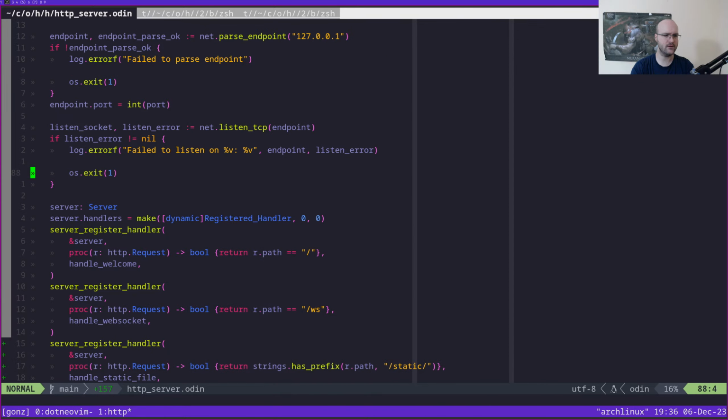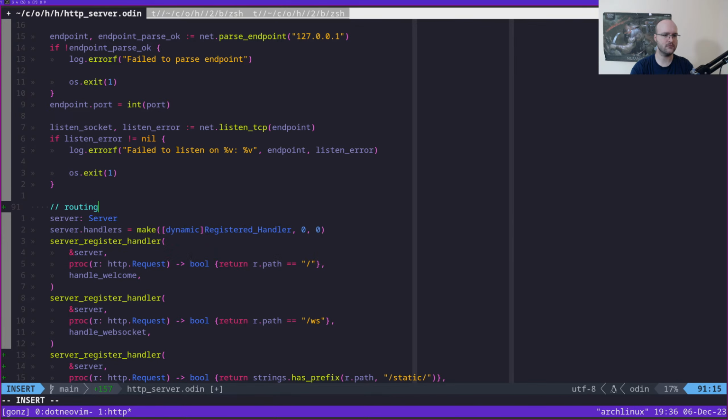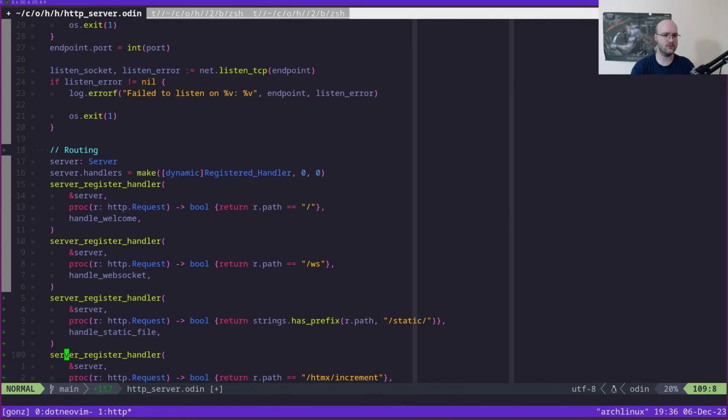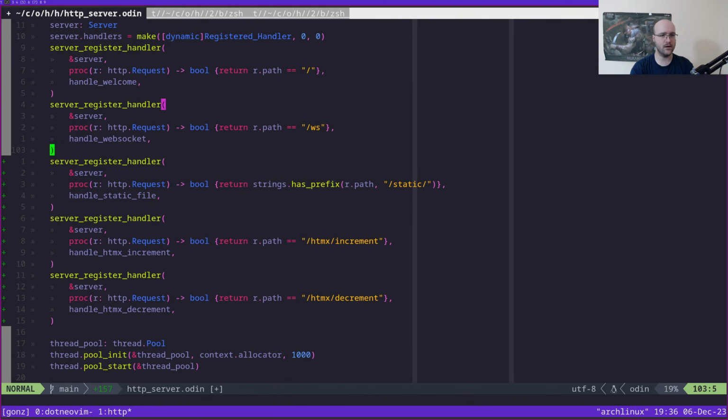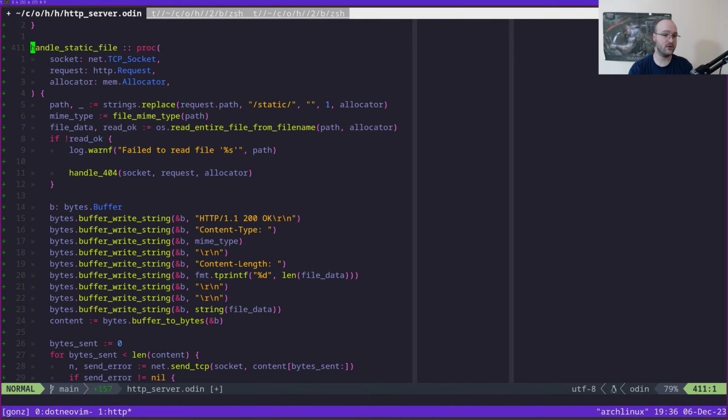So hang on, let me see here. Let's actually add a comment here, routing. I will be able to see this much more clearly. So what I added in our previous session was basically this here, being able to say if the URL has a prefix /static, for example, we want to pass that request to some kind of handler and so on. The one I added today was basically handle static file here.